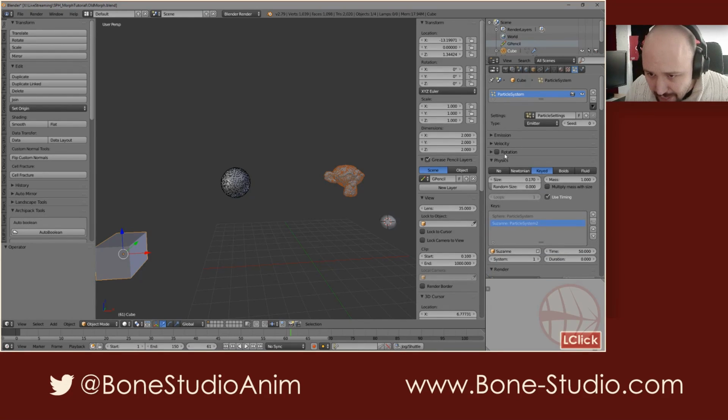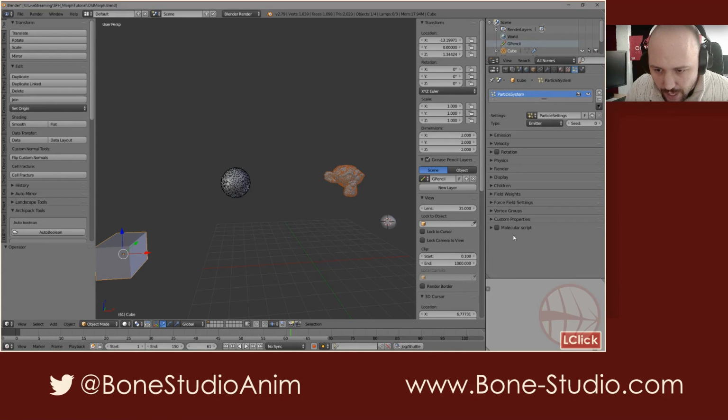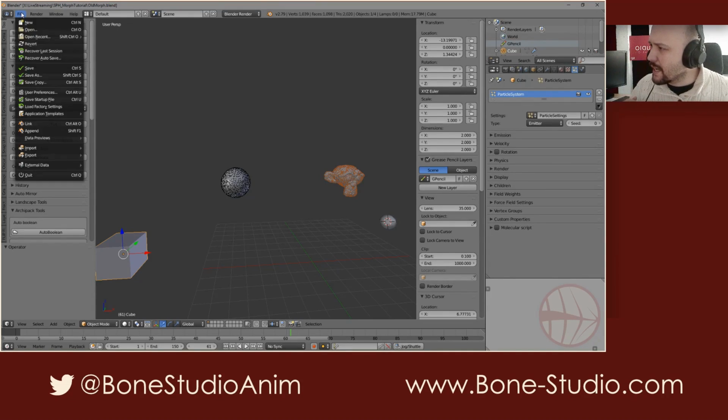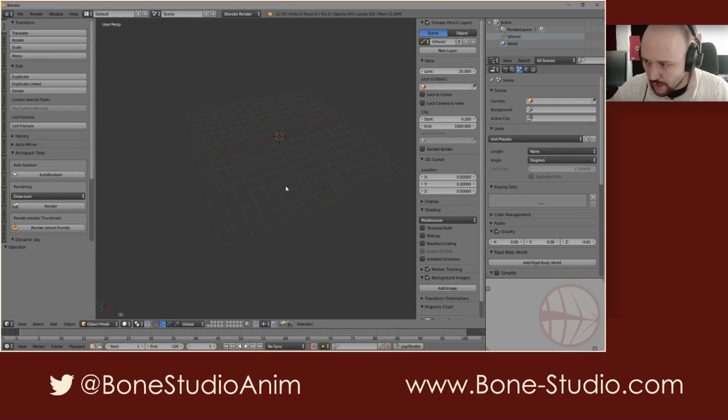Plus, in this case, the Keyed particles don't have any kind of cache. We cannot cache these particles. So for me, this is a problem, because if I want to send this to a render farm, I prefer to rely on something cached instead of something that is being calculated in real time. So this is the old method. Let's check how we can do the morph with the new method.